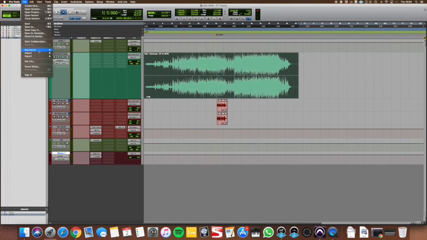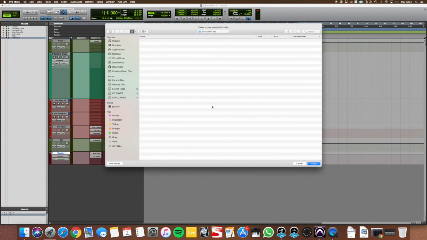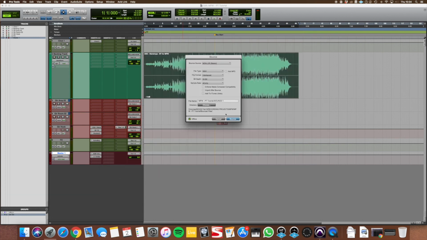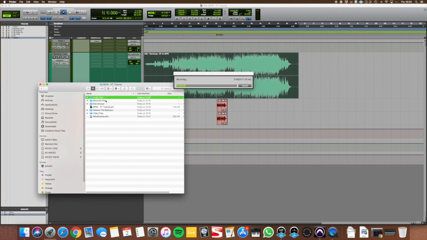So I'll go to File, Bounce to Disk, the right bounce source, our main output, is selected. I'm just going to do a 48K 24-bit WAV. I'll keep the name, we've got it as Bounce 1. And it's already chosen the right place for me, basically the Bounced Files folder that I showed you earlier. Then I'm just going to bounce that and keep it offline for now, just for time. When that's done, if I go to the file, it'll pop up there. As you can see, it's already there, but we wouldn't be able to play it quite yet.